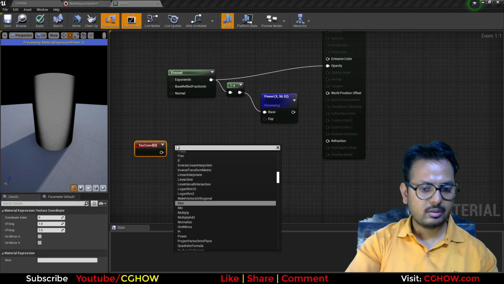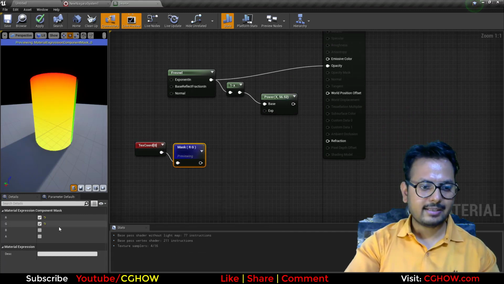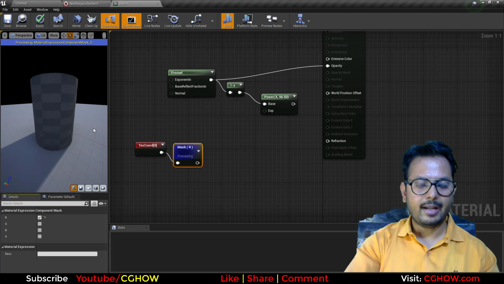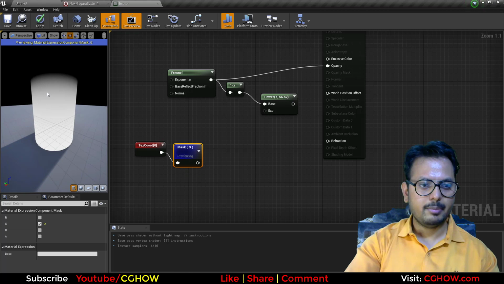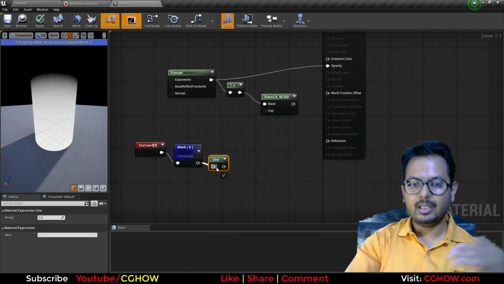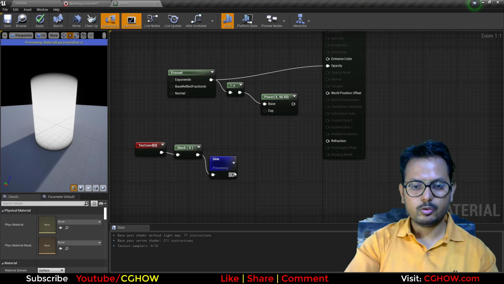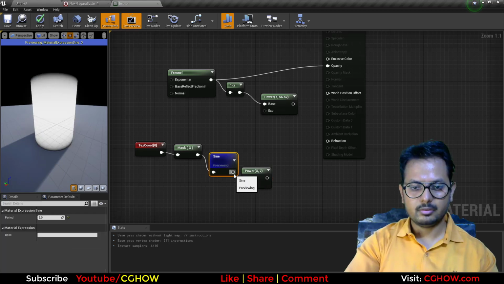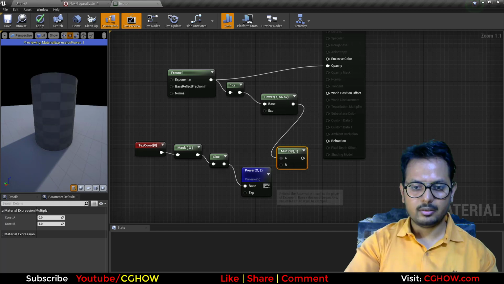So I'll take the mask from the texture coordinate. If you preview this, it has X and Y. I need the Y channel. It's black from the top, so I'll use sine, so it will repeat on both sides. If I make it two, both sides, and I can also power this and then multiply these together.